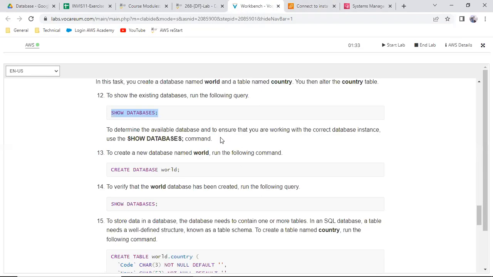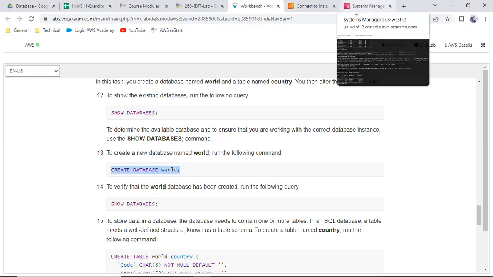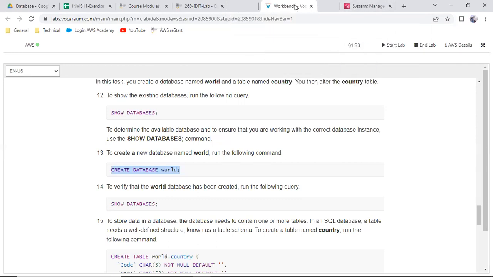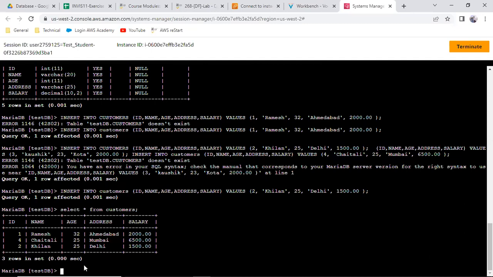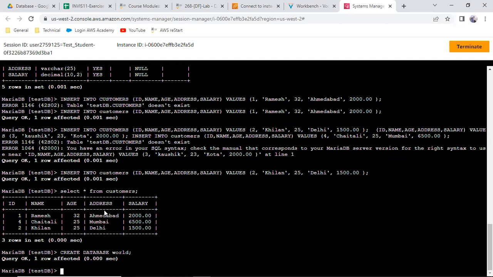So what you can do now is let us create a different database called world. So just create as per this. I have created it. If you want, you can say show databases.